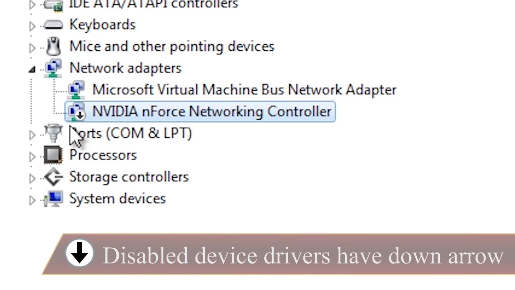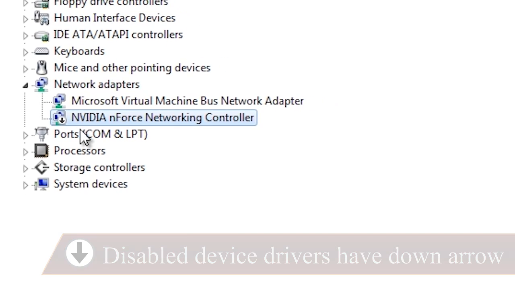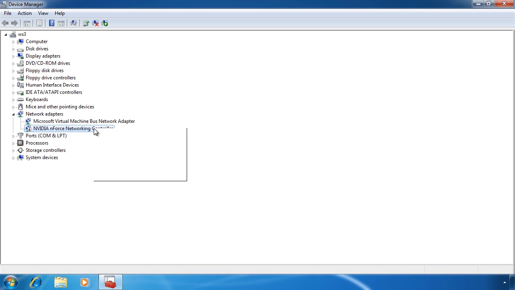You can see that when I disable the device driver, the device now has a down arrow next to it. If you decide you don't need the device driver installed on the system anymore, you can right-click on the device and select the option Uninstall. Just remember, if the hardware is still in the system, Windows may redetect the hardware and try to install a device driver for it.